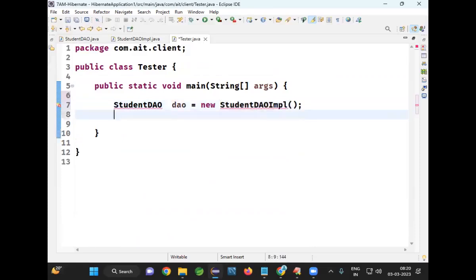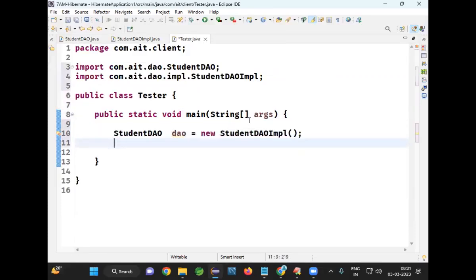Again, I repeat, core Java is important. Because on the right side I'm creating an object for what? The implementation class. But on the left side, I'm assigning that object to whom? The interface reference variable. Who is my reference variable? DAO. So in an interface reference variable, what we can store is an implementation class object. You got this statement from core Java only, right? Yes.